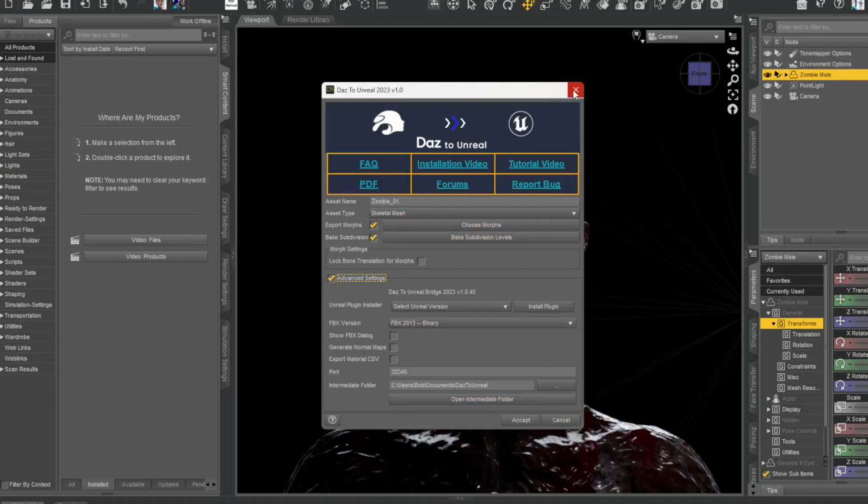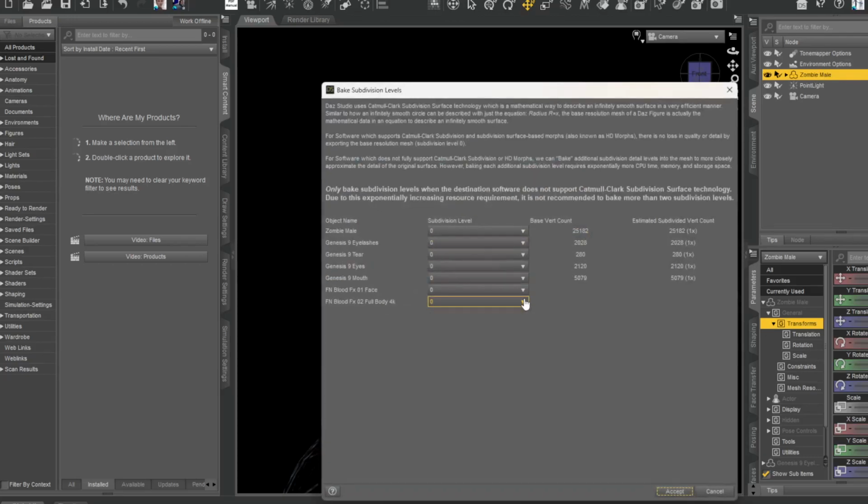But what is happening is I've got the zombie on a very high resolution. So let's see. Bake subdivision. Look at this. Naught. Ooh, zombie male. Let's try and put it on 3. It never worked in the past, so let's see if that works, man. Let's put this on 2.